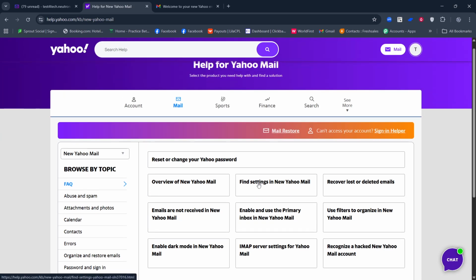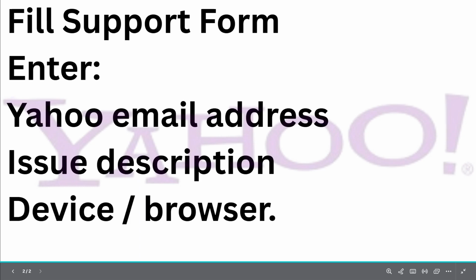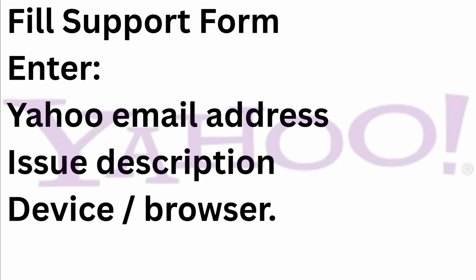That's it. Open Yahoo Help Central, select Mail, choose the issue that best describes your problem, scroll down, and click Contact Us if it's available. Follow the prompts provided there, and you'll be on your way to getting the help you need.